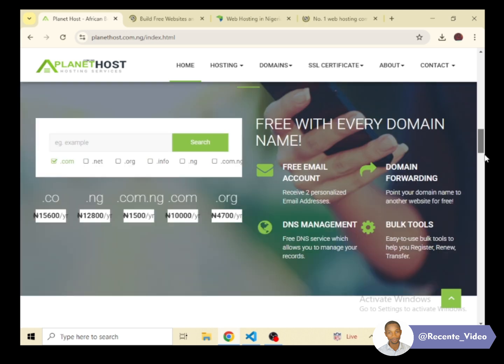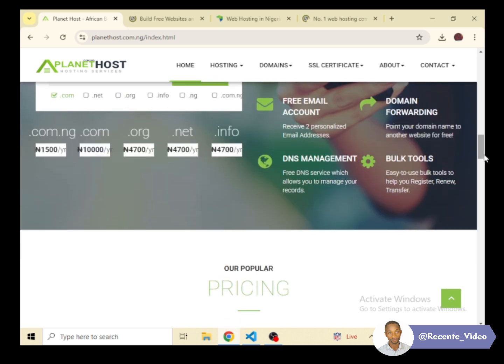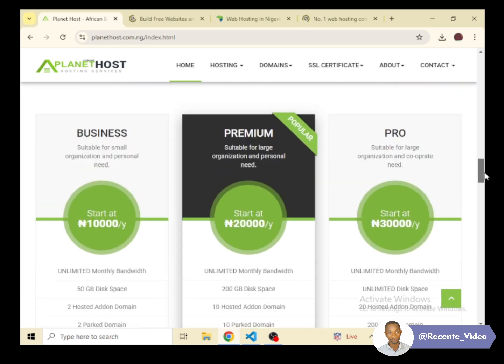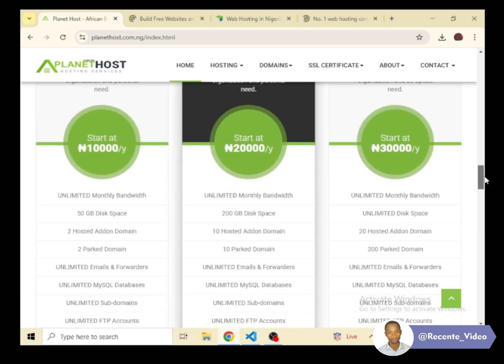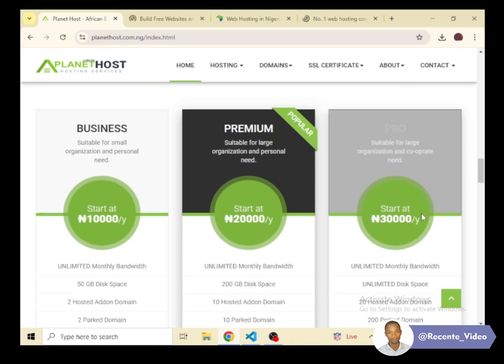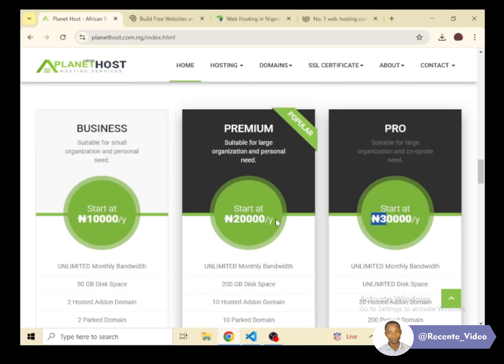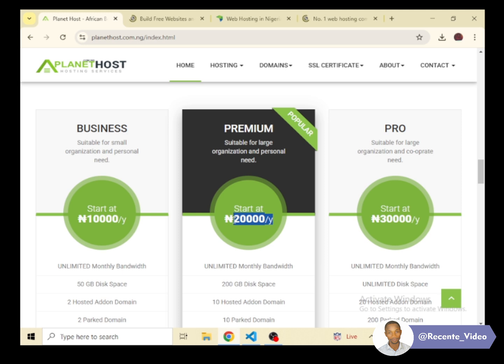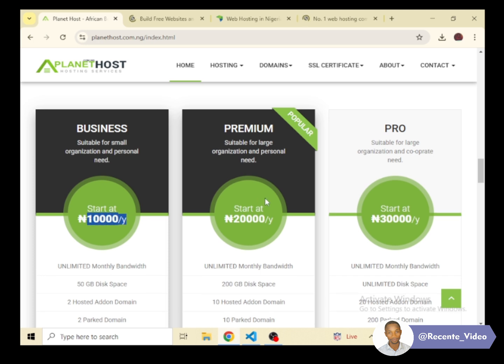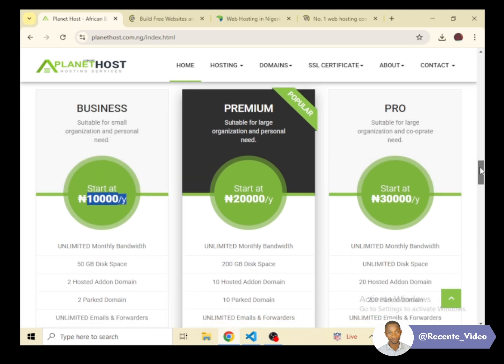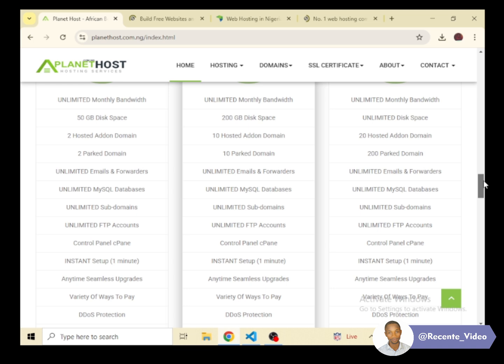So you can just Google Planet Host. You can see it's even cheaper. You can see that this is for the host, and you buy your domain. So you can buy your host and domain from planethost.com.ng. So you can own your own website, not just locally on your one server, but on the internet, the World Wide Web.